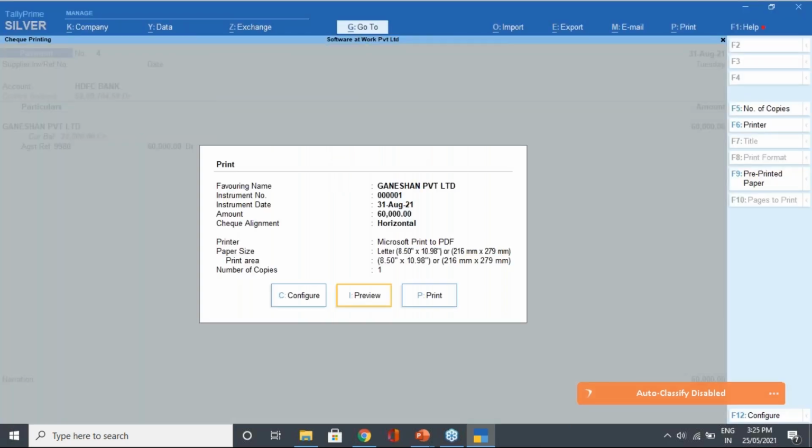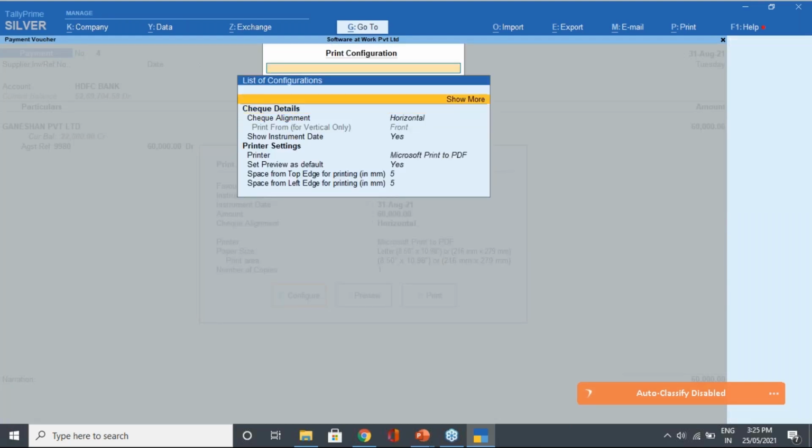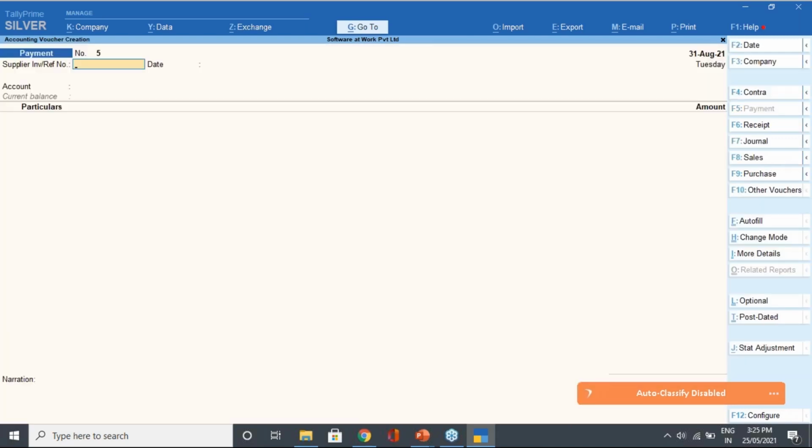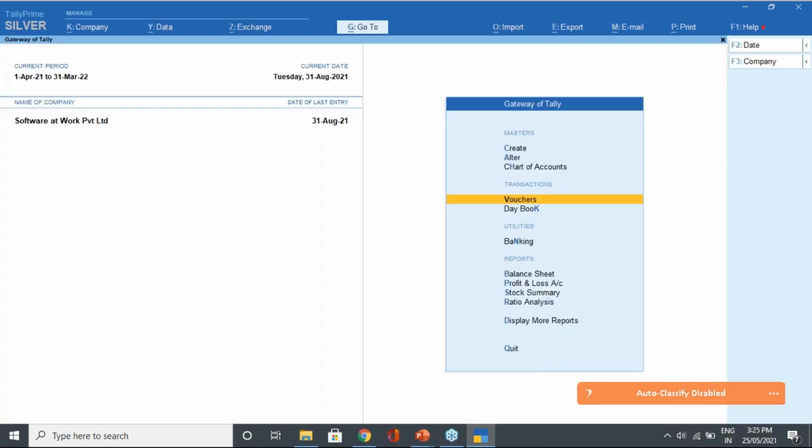Okay, here if you have a few configurations again, you can click on the configuration and you can click on show more, and as per your requirement you can make it happen. Okay, so this is the cheque printing option that will come once you press enter and once you pass the entry.